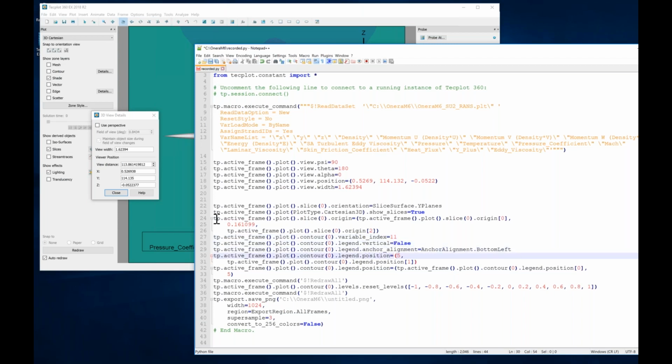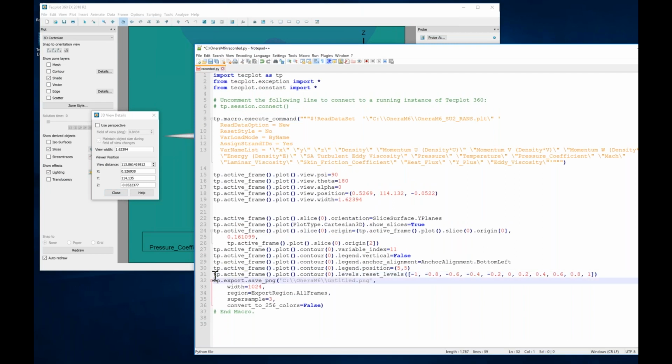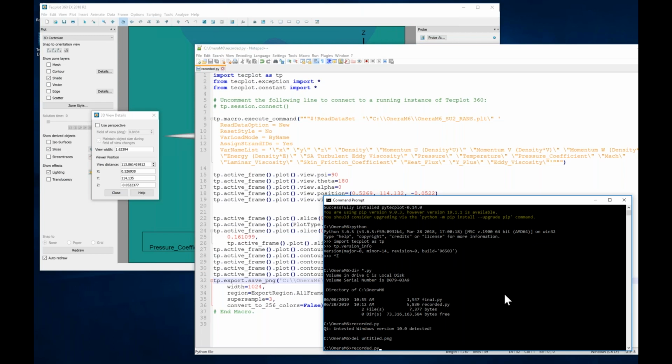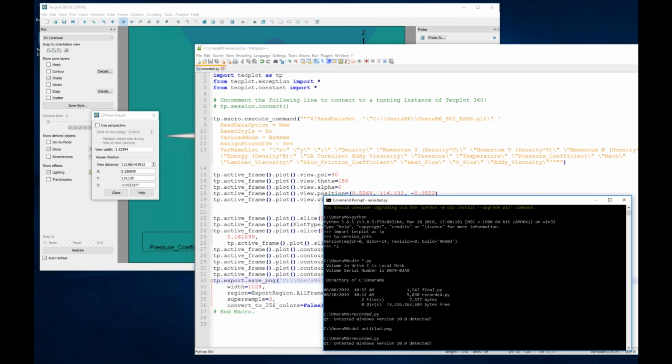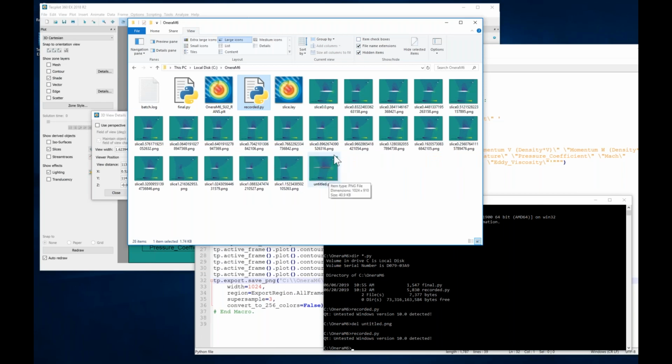Setting the legend position, again, we set X and Y separately, so it recorded 2 commands, but we only need 1. We'll say 5,5. We can get rid of the extraneous redraw all and export the image. So let's save this. We'll go back into the command prompt and make sure that we did this right. So let's delete untitled.png and we'll run recorded.py. And we see untitled.png come back.